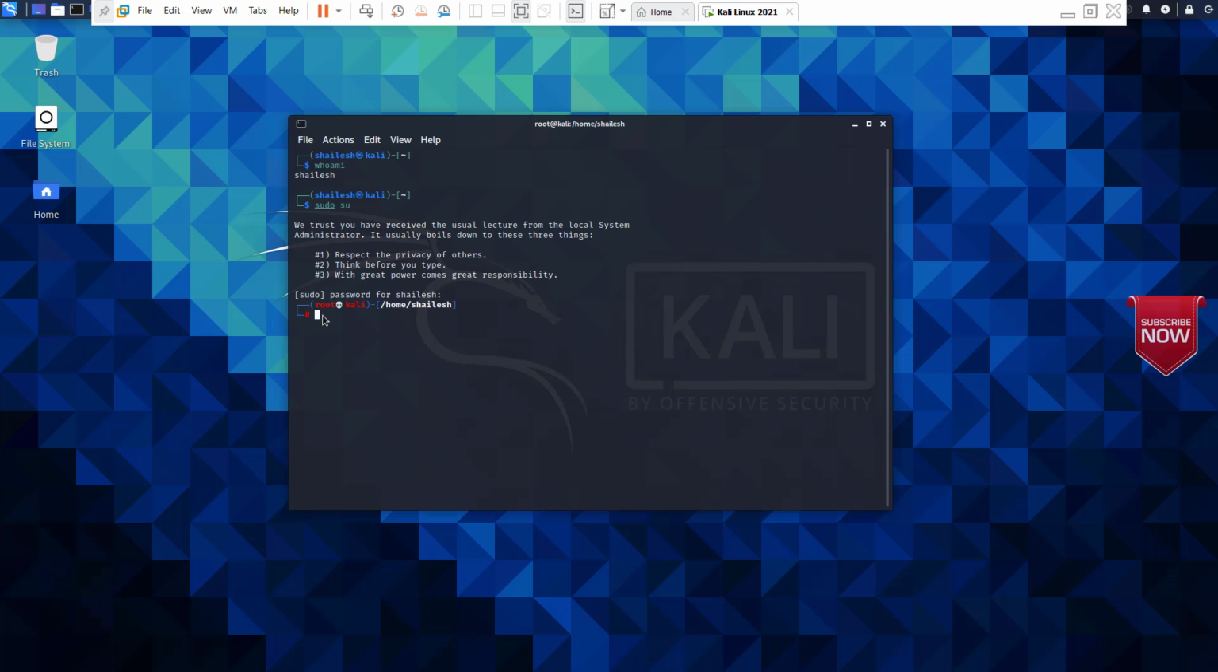Okay, now let's create the root password. This will allow me to log in as a root user. So type this command, passwd root. Now we are going to change the password of the root user. Okay, now enter the password for the root user. Okay, retype it. That's it. Your password has been set successfully.